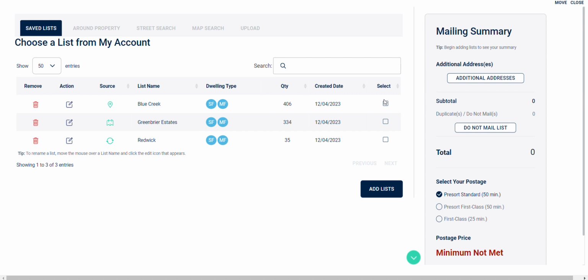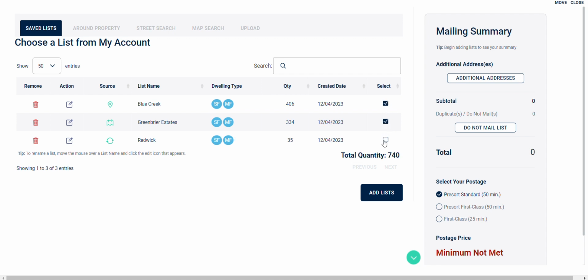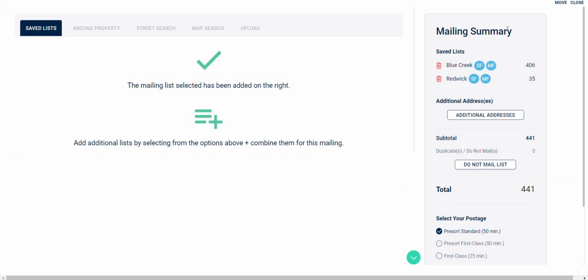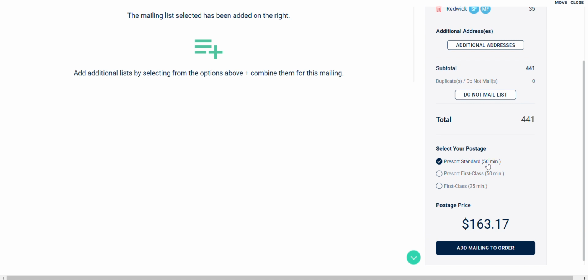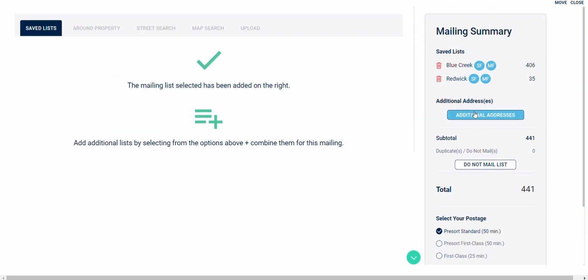Here are the 3 lists that I already have saved to my account. So if you want to send this out to existing lists, whether that be one or multiple lists, you can do so by selecting them here and then adding lists. Now it's been moved over to my mailing summary. It just gives me a nice breakdown of the total of those 2 lists. Then I can add my postage option and then add that mailing to this order. So add these 2 lists for this postcard order.